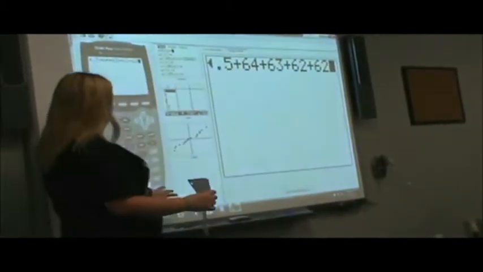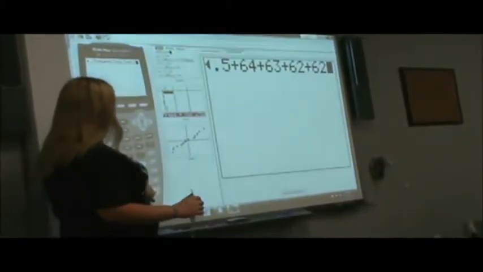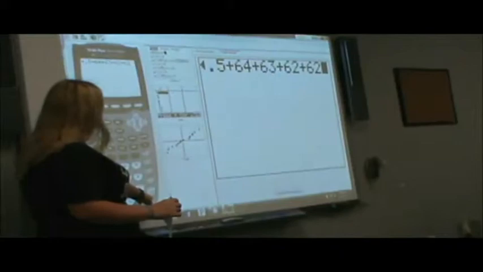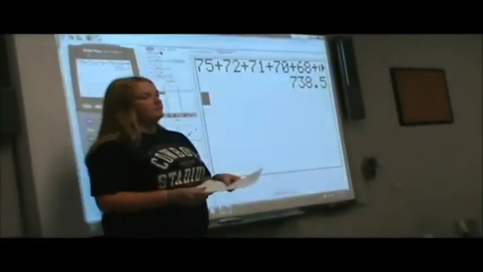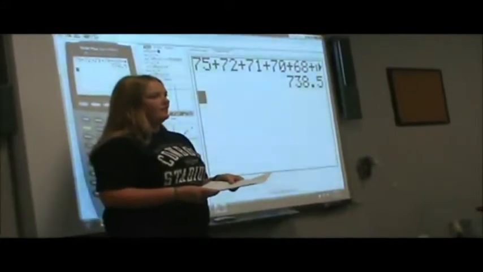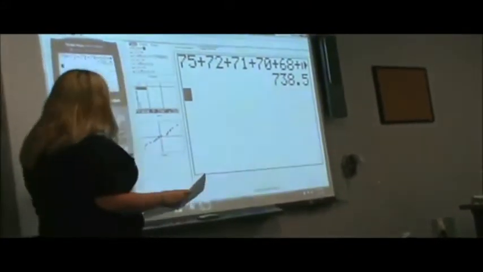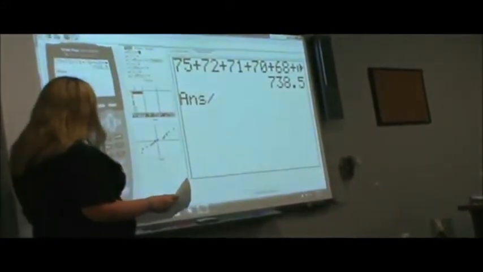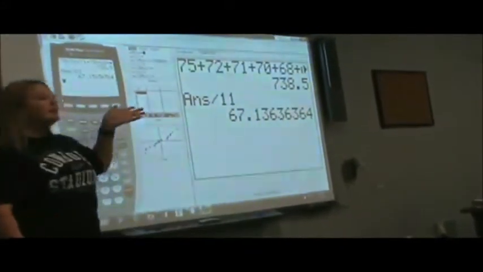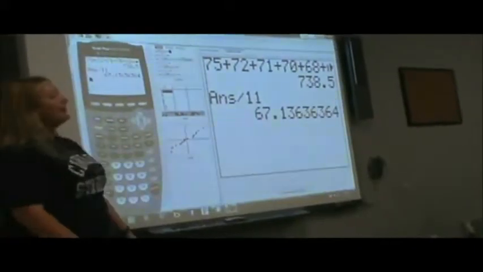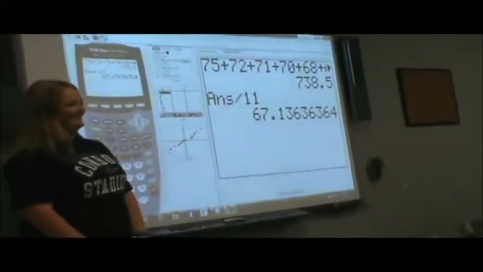Okay, guys, so now we've converted all the data. We add all the totals and there's our big total. Okay, so how many numbers do we have? 11. Okay, so we divide our total by 11. And there's your mean. Your mean height is 67.14. Thank you.